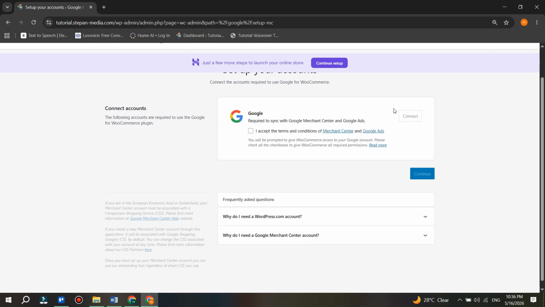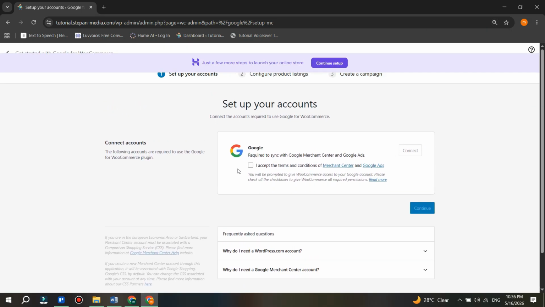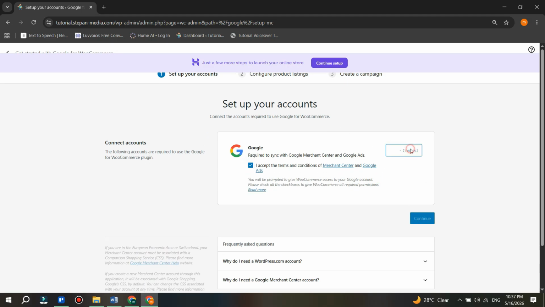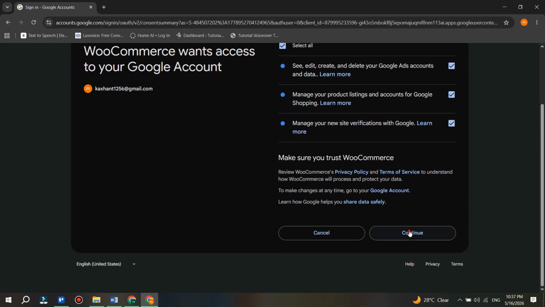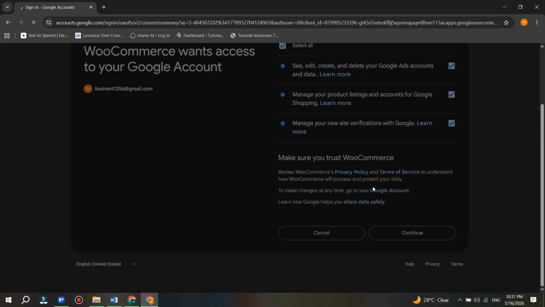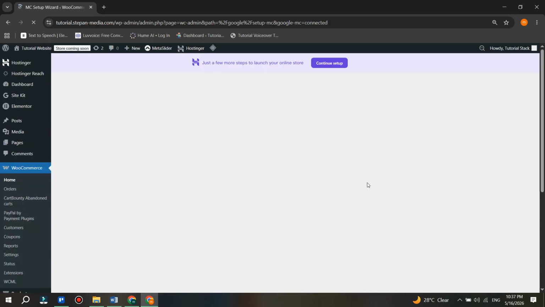Now connect your Google Merchant Center account and follow the setup steps like selecting your country, shipping settings, and store details. Once the setup is complete, your WooCommerce products will automatically sync with Google Shopping. Google will review your products, and after approval, they can start appearing on Google Shopping results.